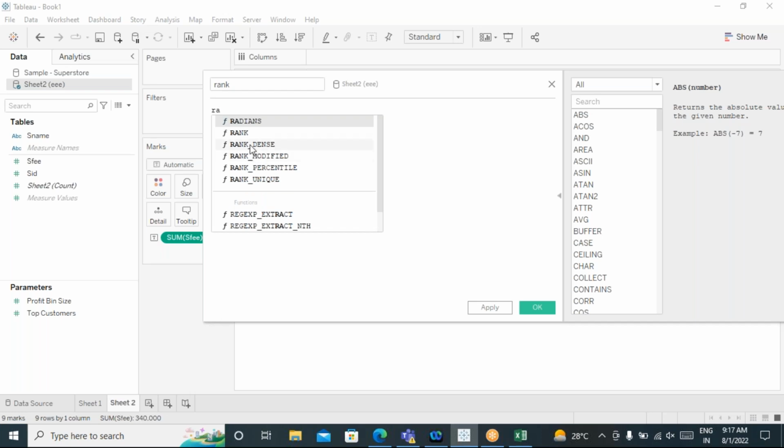We have rank, rank dense, rank modified, rank percentile, and rank unique. These are the different types of rank functions which we have in Tableau. Rank, rank dense, rank modified, rank percentile, and rank unique. Let's see them one by one.